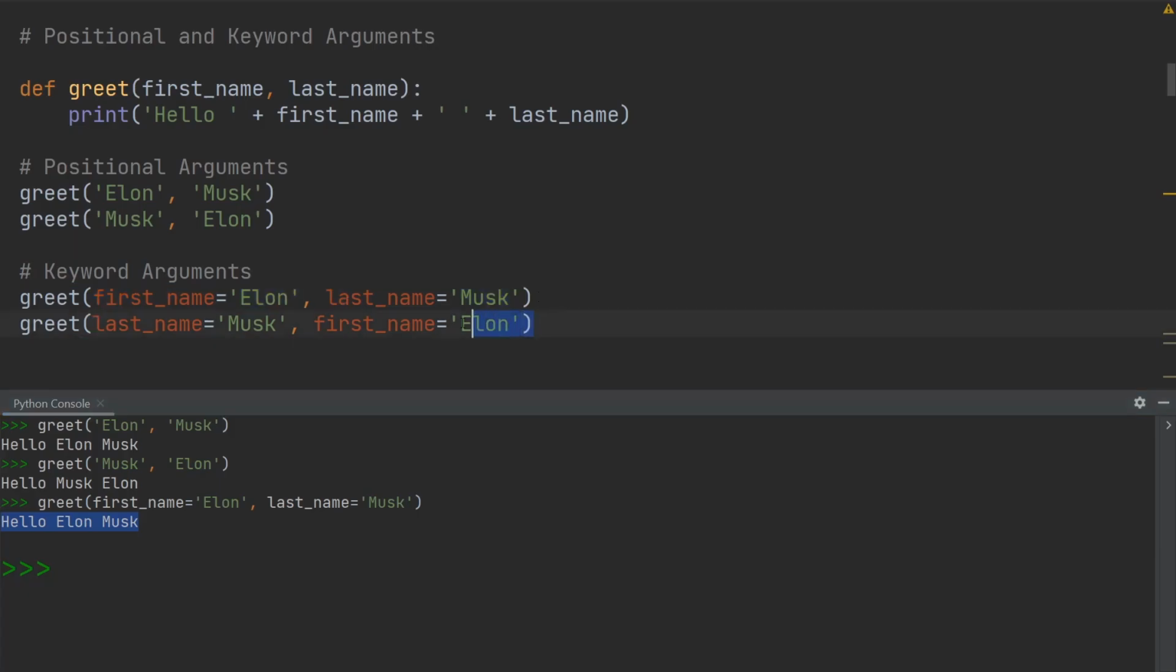But even if I were to switch the arguments around, so now the first name is in the second position and the last name is in the first position, that will not matter over here. So if I go ahead and execute this, the sentence at the bottom is still correct because these are keywords, and it's mapping the first name to the first name over here and printing it first, and then the last name to the last name and printing it last. So remember, for positional arguments, the position of the arguments in the call matters, and for keyword arguments, it does not.